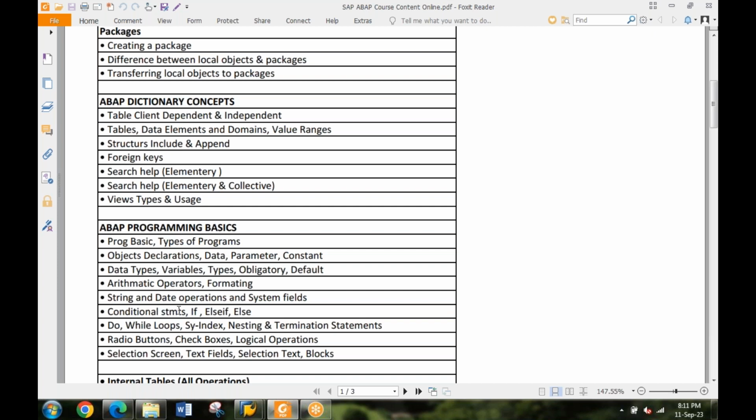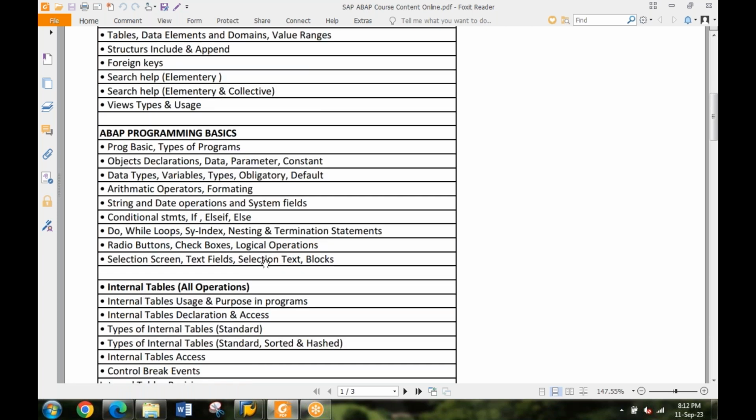Because once you have this, the very first thing you'll be doing is designing the screen. Then only you can define your business logic, right? Then only you can define what validations you need to apply on the selection screen, right?